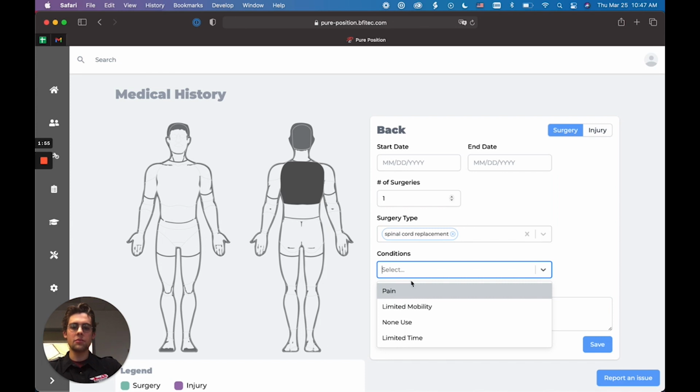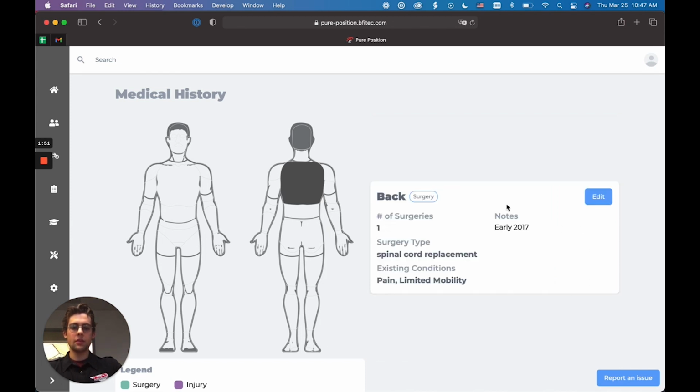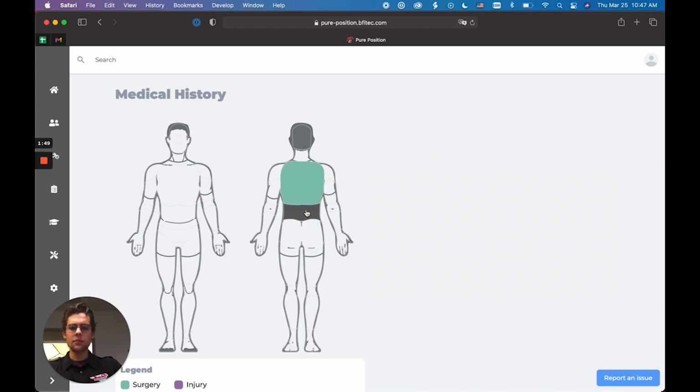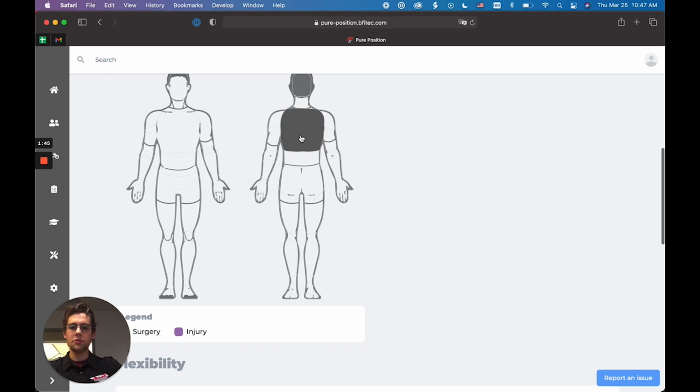And then we can log some conditions. So he has pain and limited mobility. And then we can save that. And we can see that now it's highlighted green, which according to our legend means that he had a surgery in that area of the body.